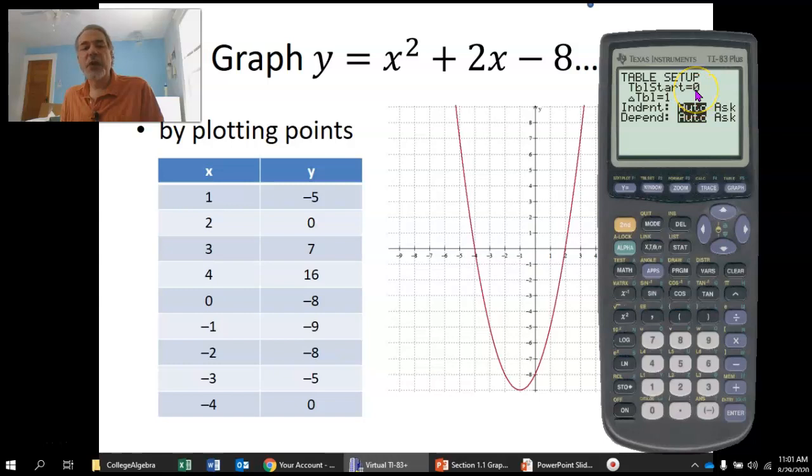And I'm going to give it a starting point. Let's have it start with x being -4. And then this tells it how much to go up by each time. So right now I'm telling it to start at -4 and go up by 1 each time.